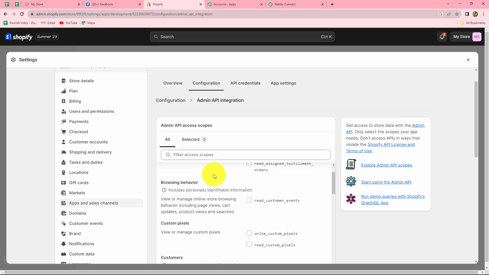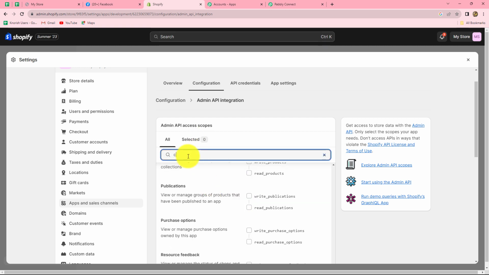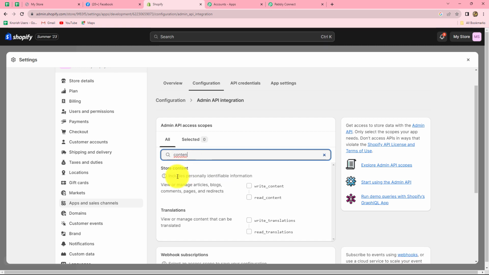For that, from the given options we have to go to the content section. Let us search for content here. So this is the store content, and here we have to check these two boxes, write content and read content. Basically we are giving the right to view or manage our articles or blogs, comments, pages and redirects. By selecting these boxes we have given the right to manage our articles and blogs, so that Shopify could share the blogs which we create in the Shopify store to Pabbly Connect in response. After selecting these boxes, let's click on save, and our configuration is saved.